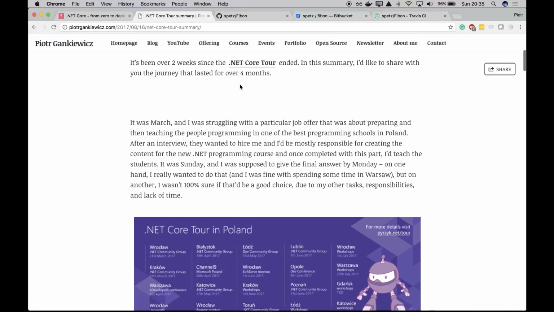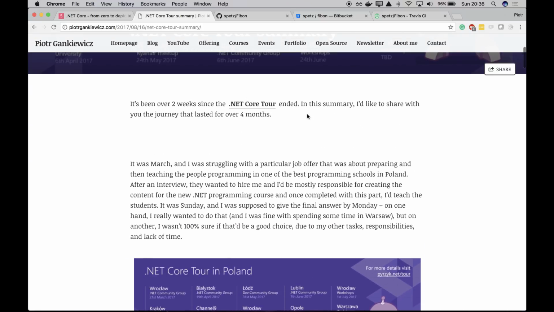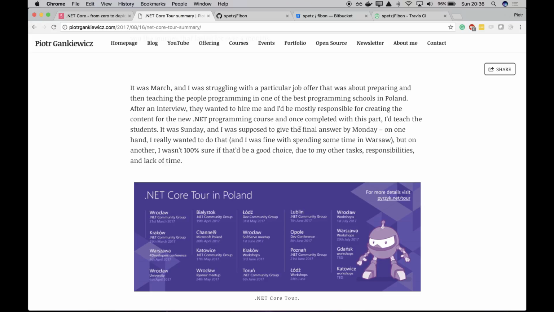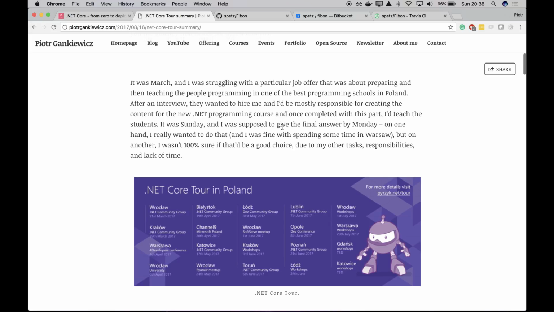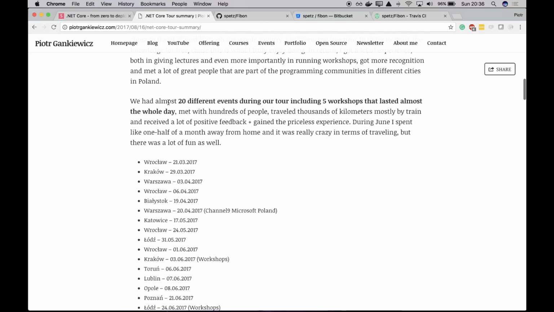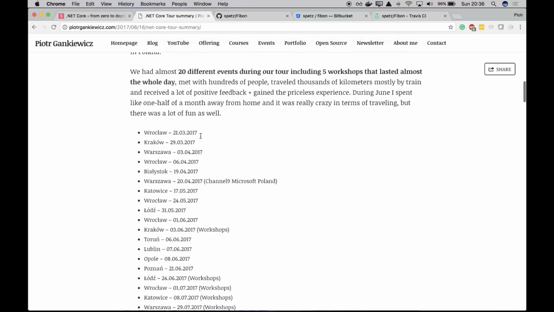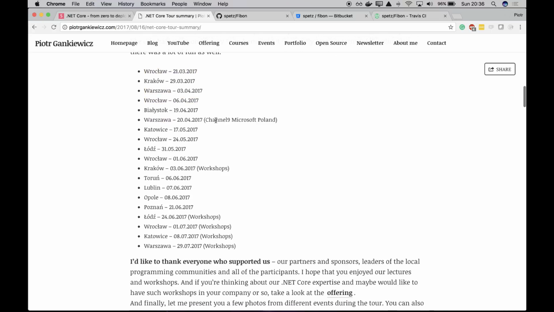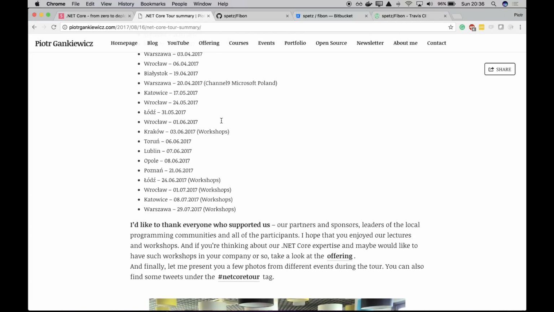And if you haven't heard about this, I guess you didn't, because it was like a local event. So both of us organized this .NET Core tour here in Poland as a series of free, open lectures as well as workshops. We traveled through 20 different cities in Poland during 2 or 3 months. It was a lot of fun meeting a lot of people, and we've been basically talking about .NET Core.